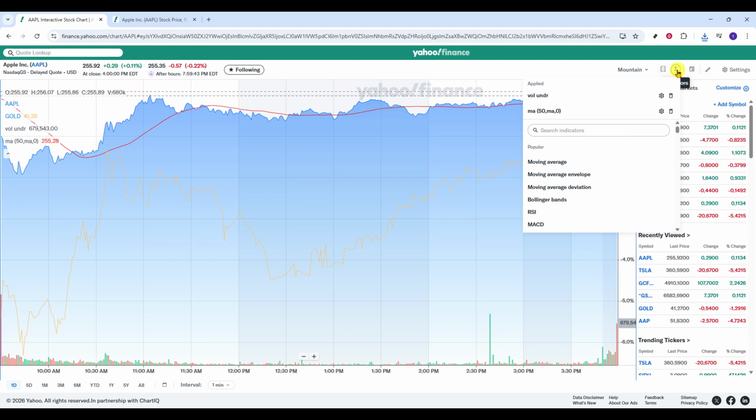In the search field, type Moving Average. You'll see Moving Average appear in the results. Click Moving Average to add it to your chart. As soon as you do, a line will appear over the price data, and the settings panel for this indicator will be visible so you can fine-tune it.